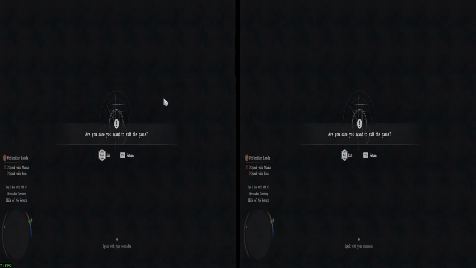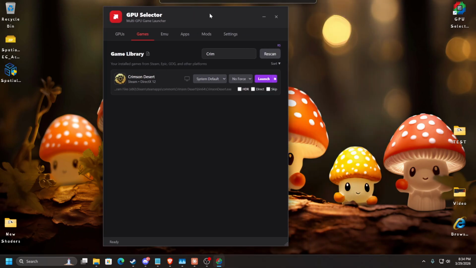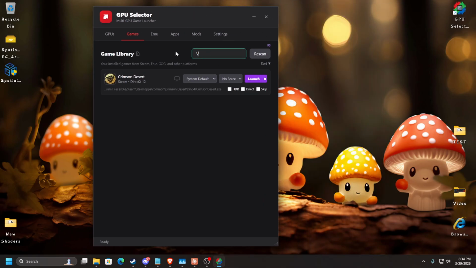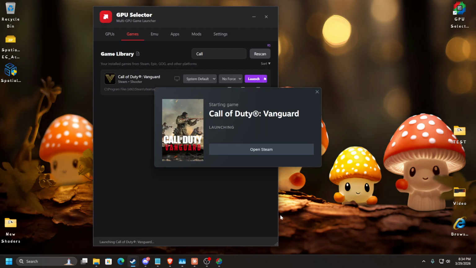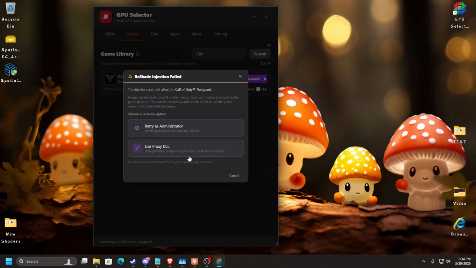Hold down spacebar. So the other fix is for Call of Duty Vanguard, right? Normally you can just install ReShade and have that work, but when you're doing this kind of remote injection thing, it may not always work. But let's just launch it in normal mode. So let's do this. It's the correct game. Let's use this path. But as you can see here, Call of Duty Vanguard gives you a failed injection message.